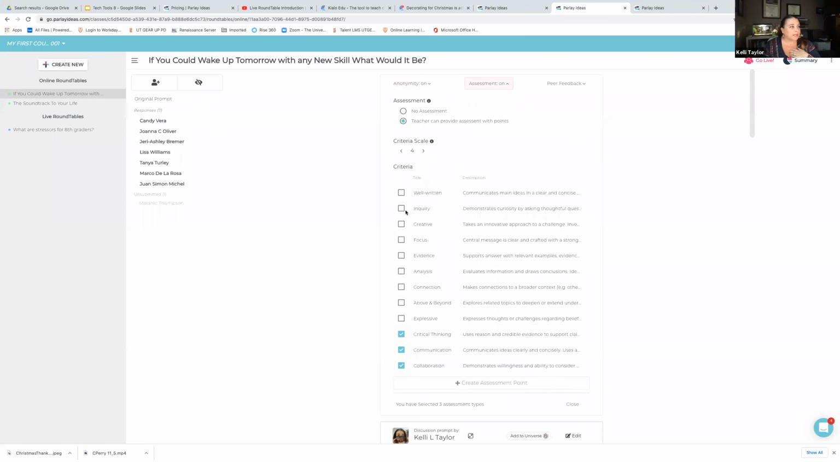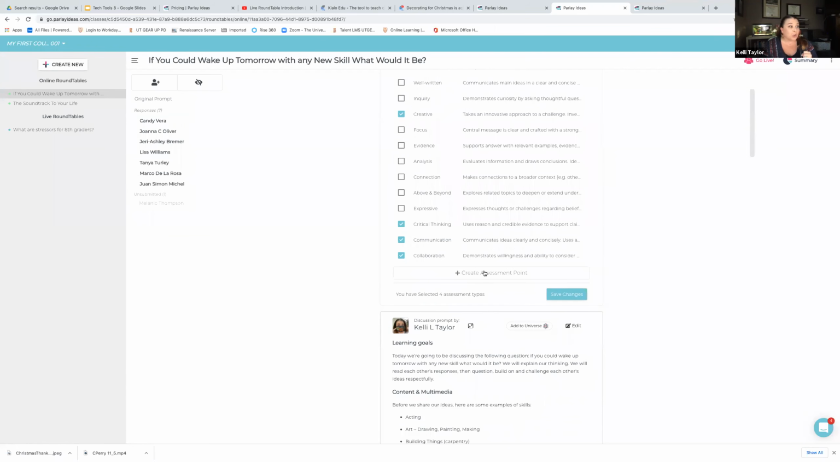I can also change assessment. I can go in and provide an assessment on the discussion. So maybe I want to make sure that my students are being creative. I can add that creativity. I can create something new. I'm going to save those changes.